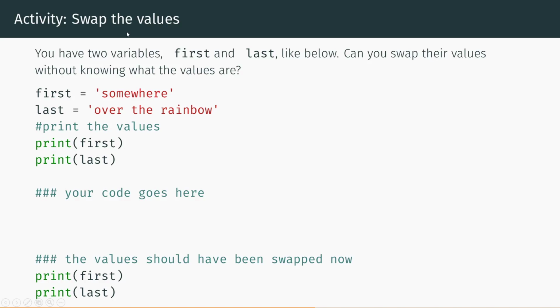Now that you know what variables are and how to assign values to variables, let's do a quick activity. The activity is to swap the values of two variables. You have two variables here, first and last. First is a string variable which contains the value "somewhere". Last is also a string variable which contains the value "over the rainbow".